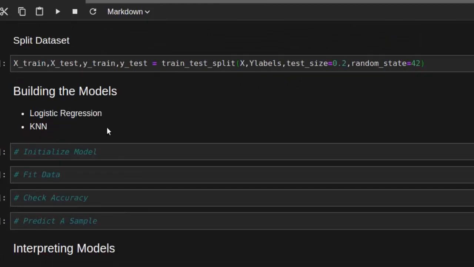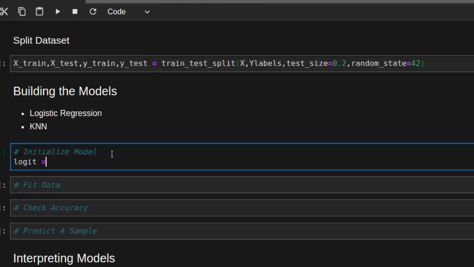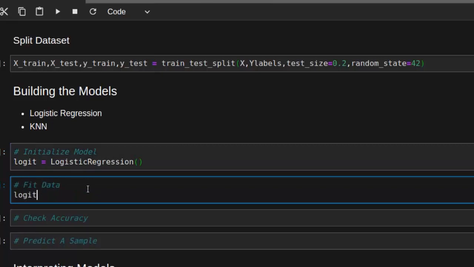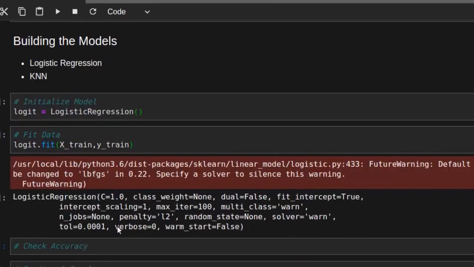And then now let's build our model. To build our model is going to be very simple. You can use KNN or logistic regression, which is a classifier. So let's try and use that one. It's going to be logistic regression. Then we're going to initialize it. After initializing, we need to fit it. So logit our model dot fit. Then we are fitting our S train and our Y train. Perfect.